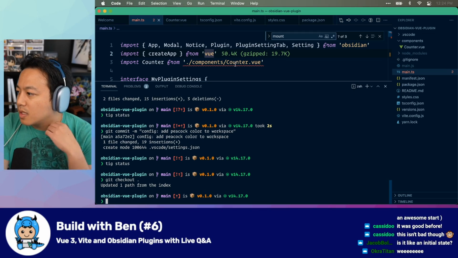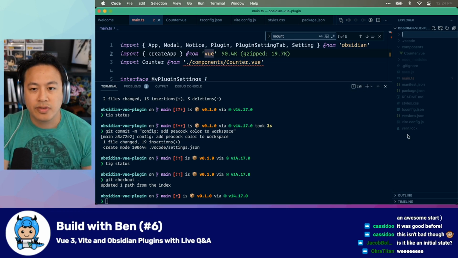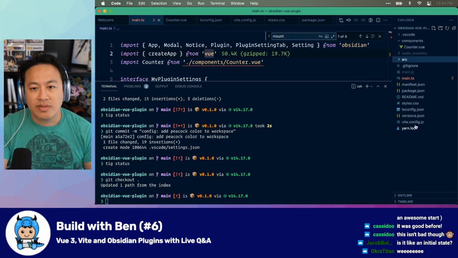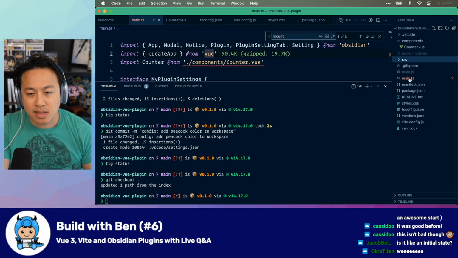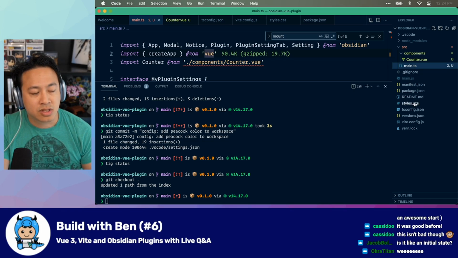Excellent. What we're going to do now is restructure this folder a little bit because I think it's a little too flat for my liking. We have a source folder, which would make sense, and then we want to make sure our components live in here. And I would assume we want main.ts to be at the root of source. And then main.js and styles.css should come out from here. Versions, Vite, I think everything else should be good. I think this is the better route.